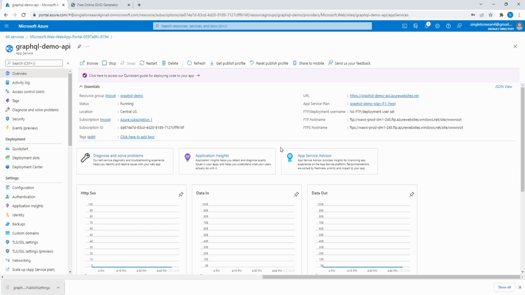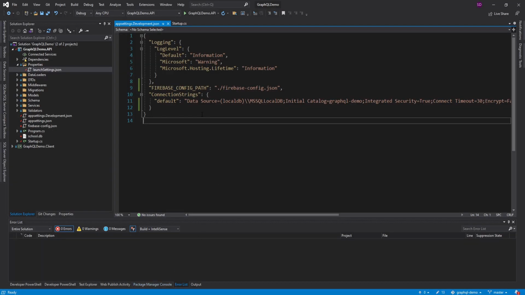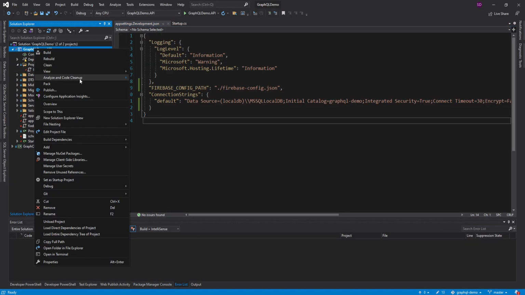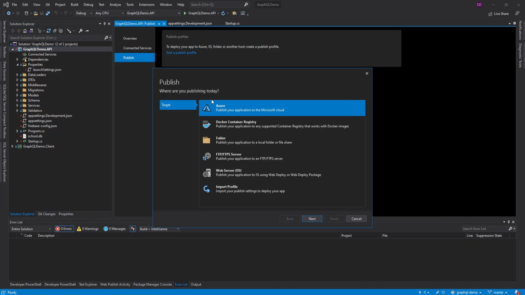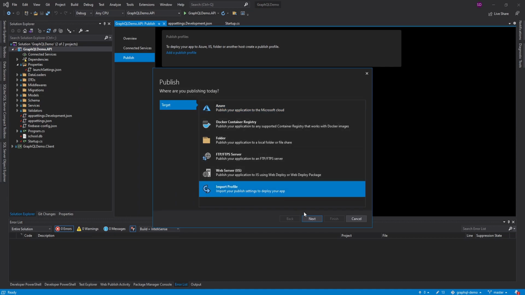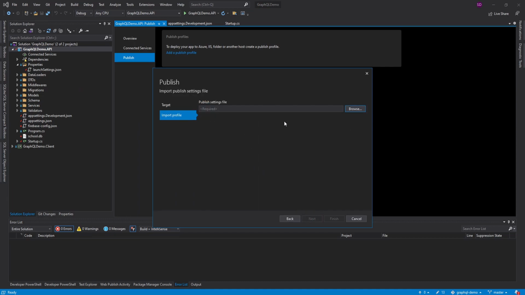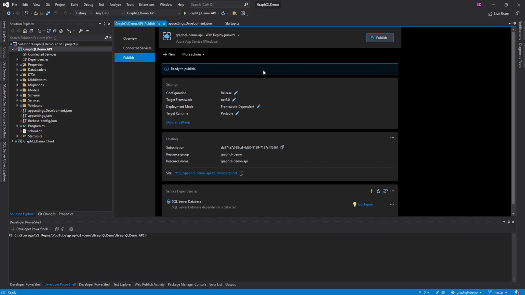So now with this publish profile, if we go back into Visual Studio, and then right click on our project and click publish. What I want to do is import a profile. So let's do that, and let's browse to that file we just downloaded. So there we go, should be a .publishsettings file. So let's do that. And right here we have our published profile. So this is GraphQL demo API web deploy.